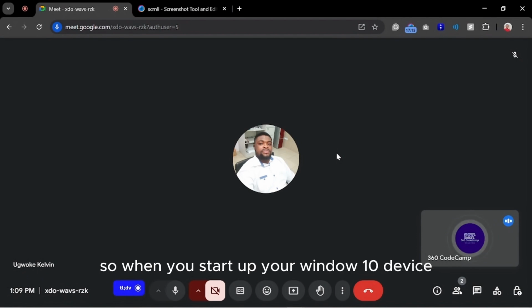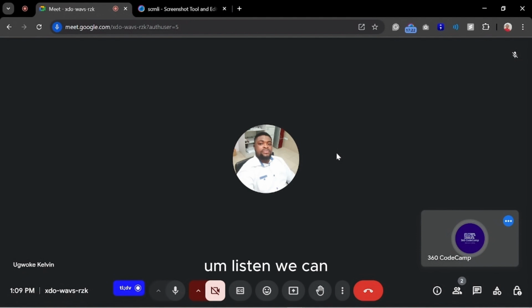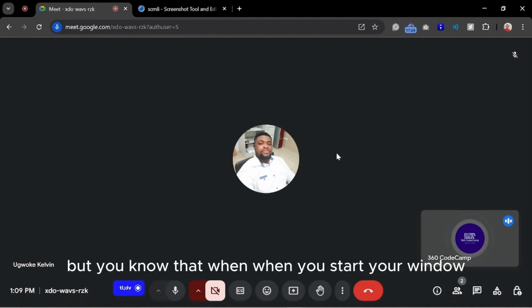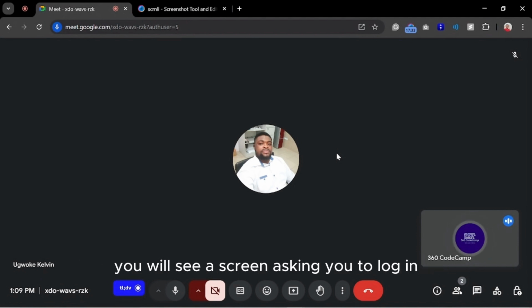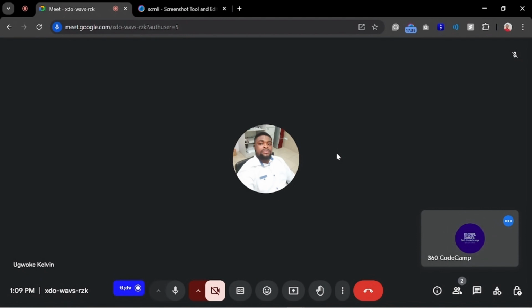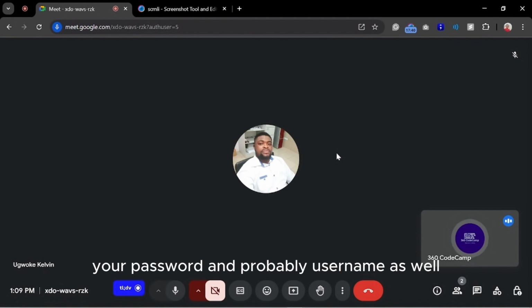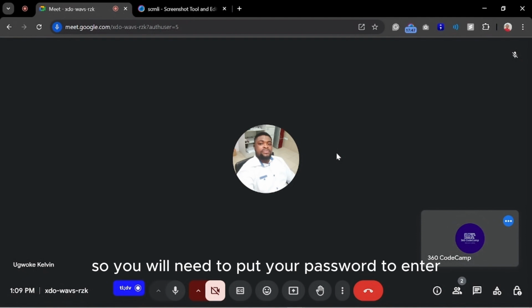So when you start up your Windows 10 device, I cannot shut down my device to show you an example of how to do that, but you know that when you start your device, the first thing that will load is the operating system. You will see a screen asking you to log in. You need to put your password and probably username as well. Automatically your username will be displayed, so you will need to put your password to enter.